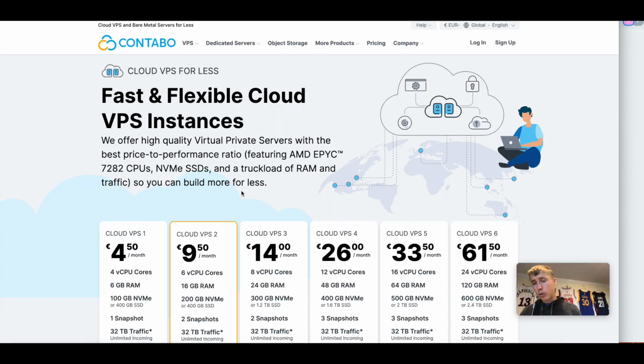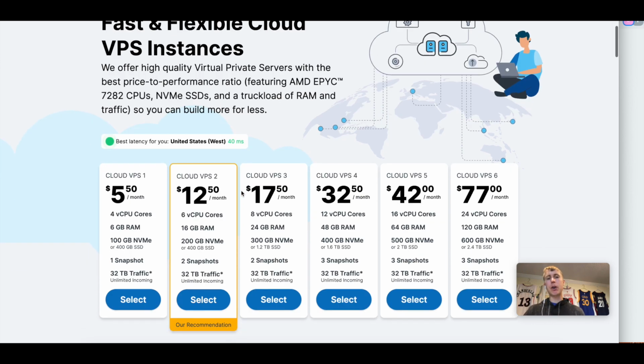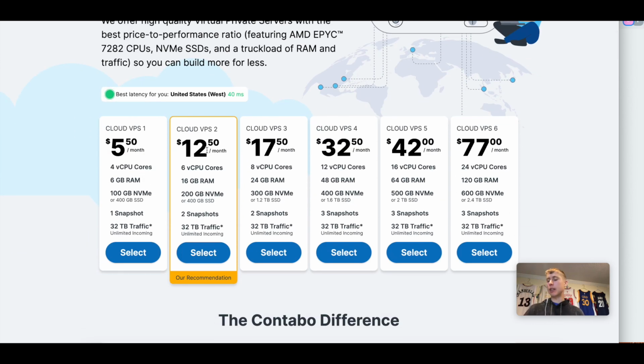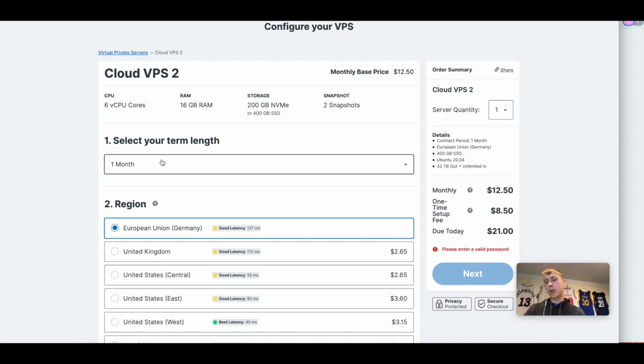The first thing you're going to need is a VPS. I recommend using Contabo because it's the cheapest, but this is the one that you will need. You will need up to 400 gigabytes. This is perfect for this type of node. All you would do is hit select and just fill out the different items. I would recommend doing like a 3 to 6 month term.